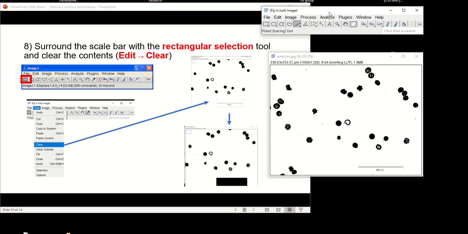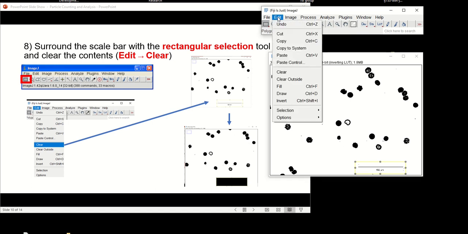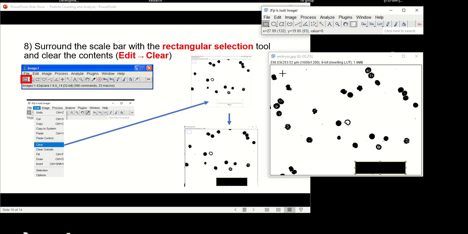The way to do it is to go to the rectangular selection. It doesn't matter how big it is, you can make it this big. The important thing is that it covers this region, and you go to edit, clear, and good.